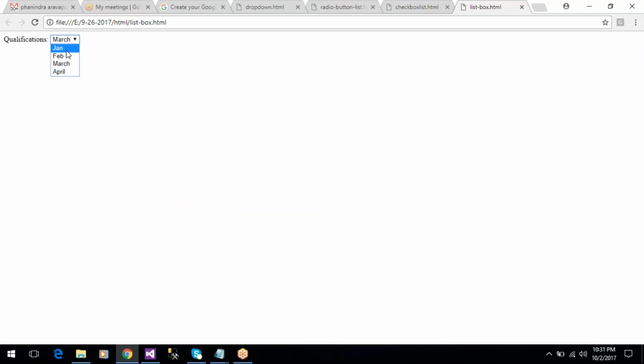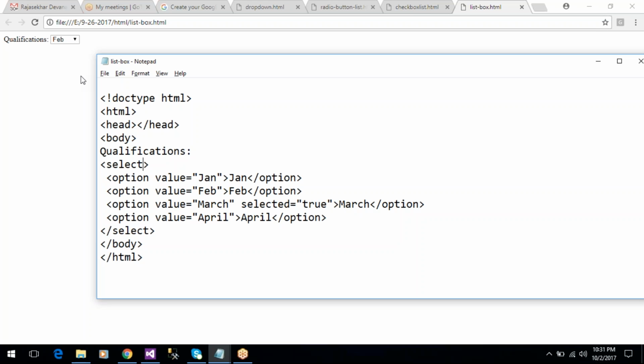So this is like a drop down list. That's why we need to use the multiple equal to multiple attribute for multiple selection. Hold the control key to select multiple options from this list box.